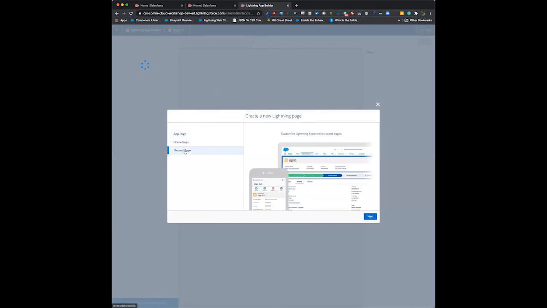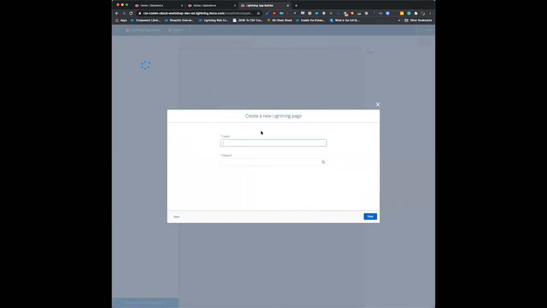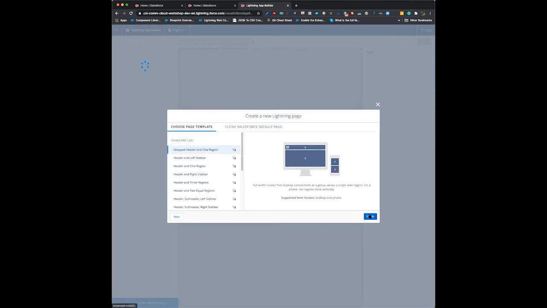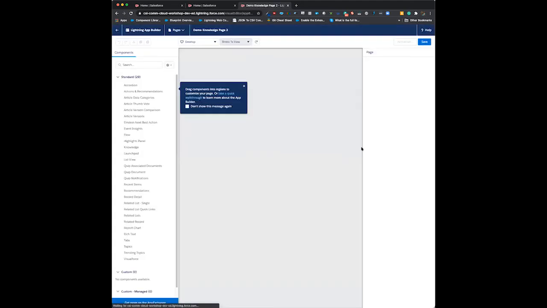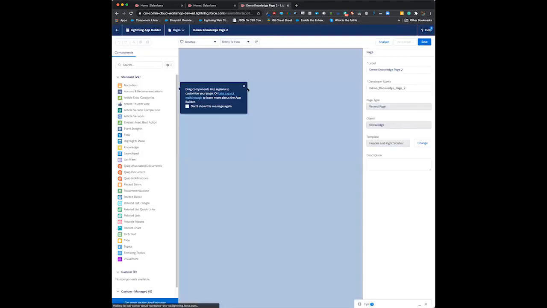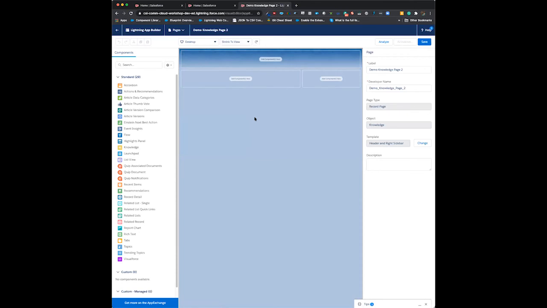We're going to say it's a record page. We're going to say it's the knowledge object. And I like the header and right sidebar, which is pretty standard for Salesforce, so we'll choose that one. So now you'll be in the page builder, and you'll see that you have three sections that you can add things to, but there's nothing here.